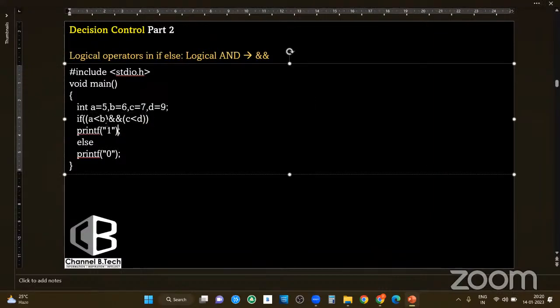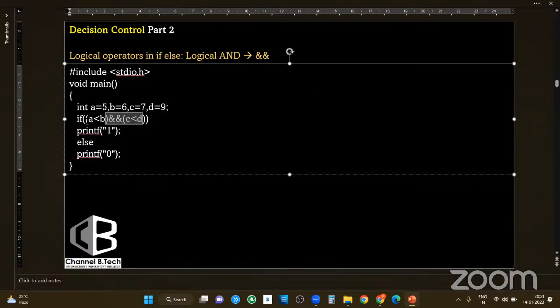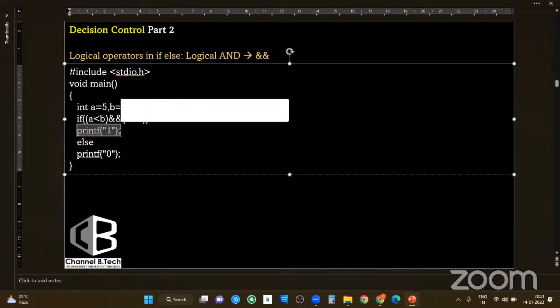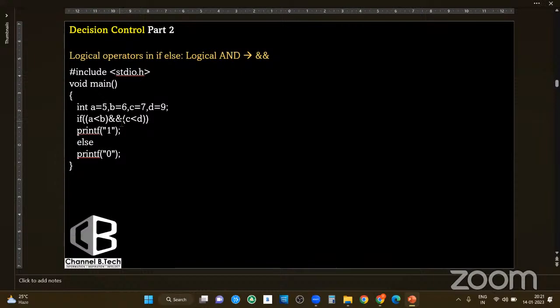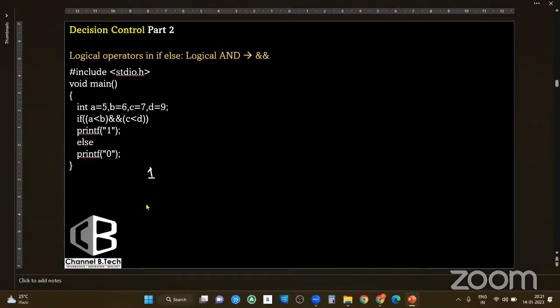Okay. So here A is 5, B is 6, C is 7, D is 9. A less than B. Is A less than B? This part has become true. C less than D, 7 less than 9, this is also true. So this is also true. That means for this if, it will be considered as true and the line immediately after this will be executed. So the output for this program is 1.